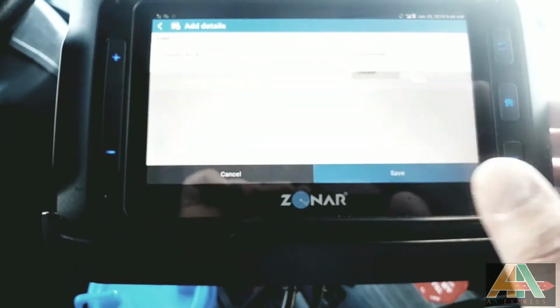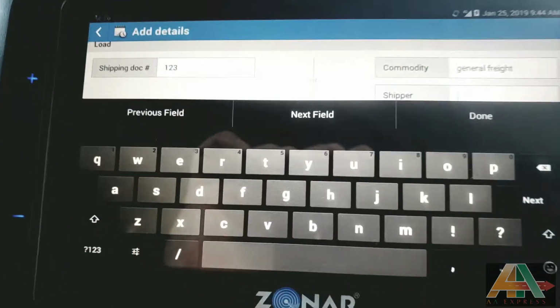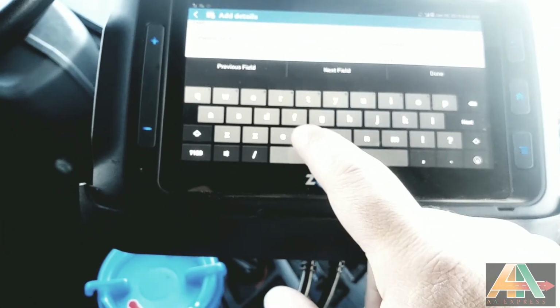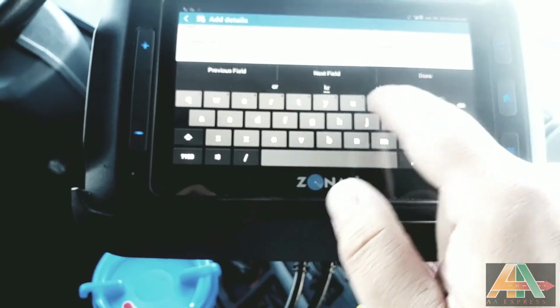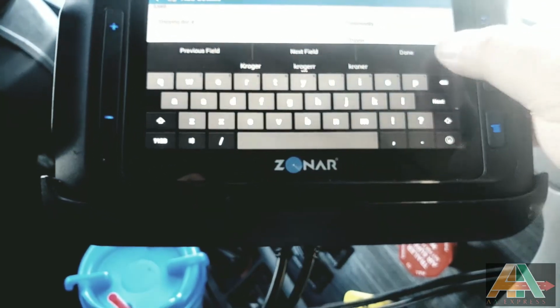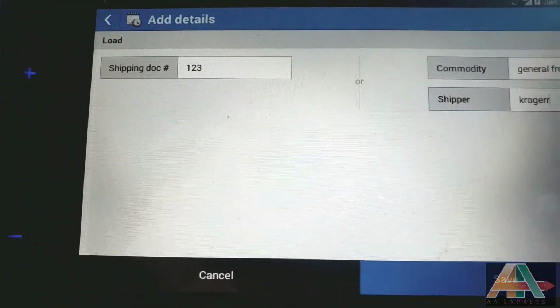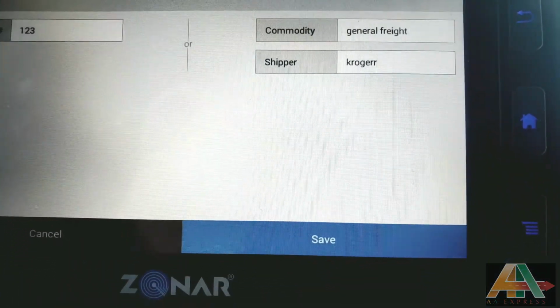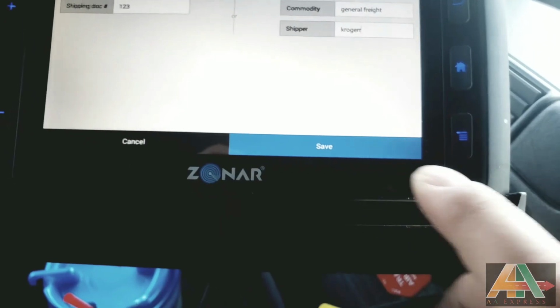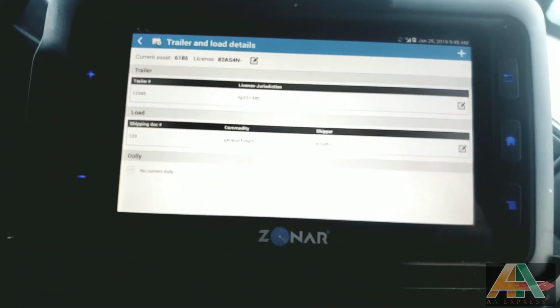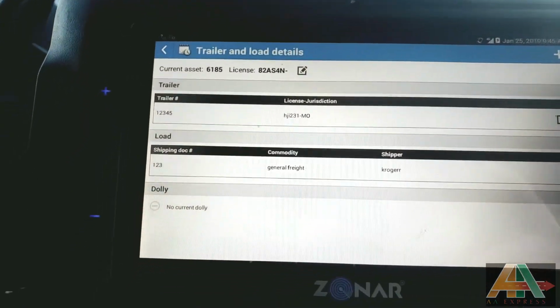Hit done. And shipper, if you know where you are, you can put the shipper in here. So let's say it's Kroger. Done. Alrighty, so now we have our shipping document number, commodity, and shipper information. So we're going to hit the save button. Once again, save, and it's going to stay there.